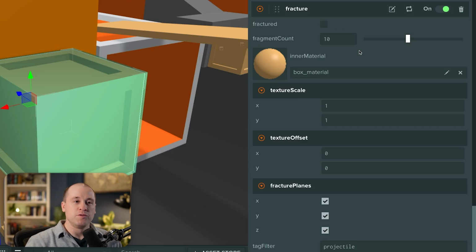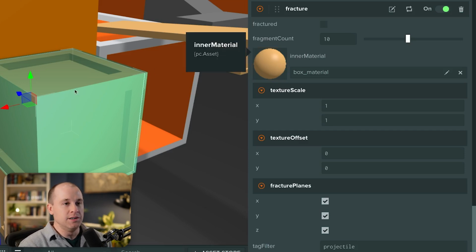Now, of course, if you pick a higher fragment count, that's going to have a higher performance impact. So I picked 10 because that's kind of a good middle of the road. I got pretty good performance on my headset with that. But of course, just keep in mind, if you're fracturing a really complex model, that's going to take more computation time. So it's a balance of model complexity, the hardware you're working on, and how many fragments you want that to break into.